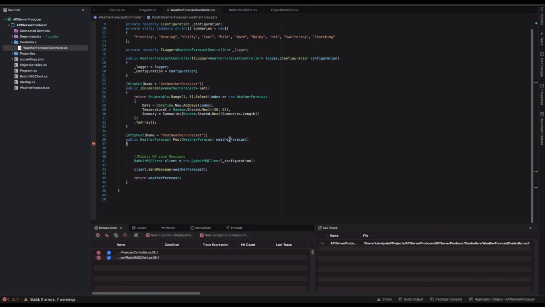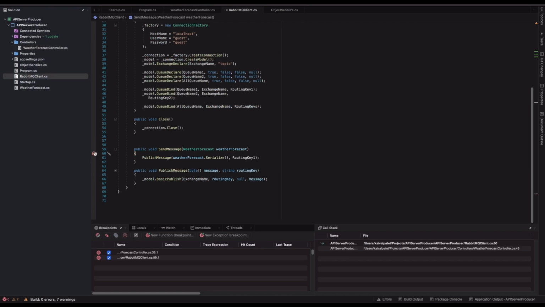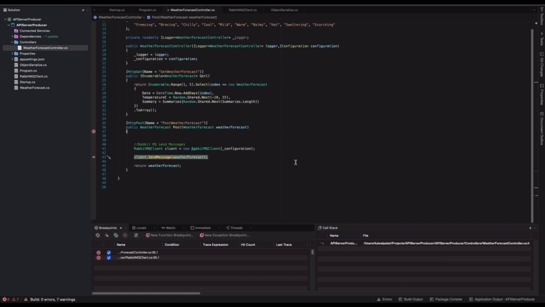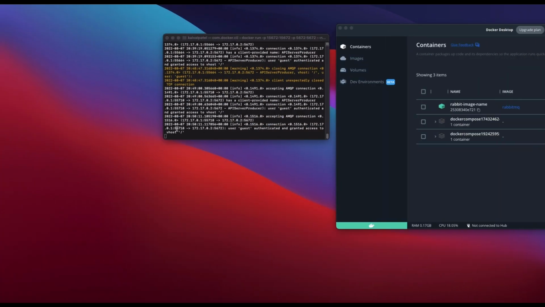Perfect. Now on the debug point, we are seeing the data: the summary as a string text, temperature is 0 and Fahrenheit is 32. Now let's use F10 to go inside send message. Now it's here in send message. It's trying to publish the message, and that seems done.